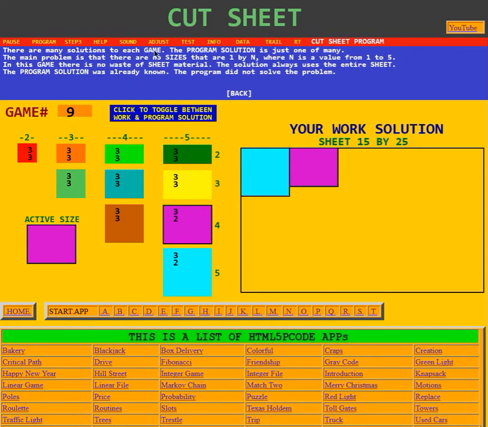There are many solutions to each game. The program solution is just one of many. That is, as you put these sizes on the sheet, there's more than one way you can do it. The main problem is that there are no sizes that are 1 by n, where n is a value from 1 to 5. You can get in a position where you have an area that is just 1 wide. You're in a problem then. You've got to get rid of that.